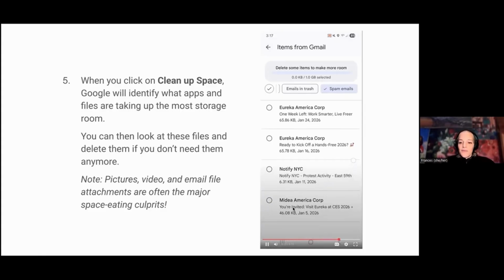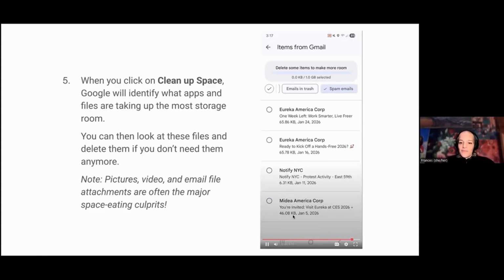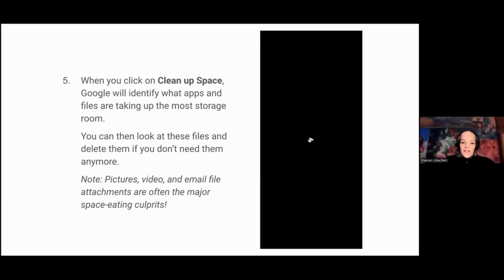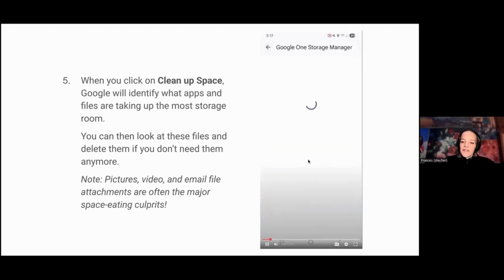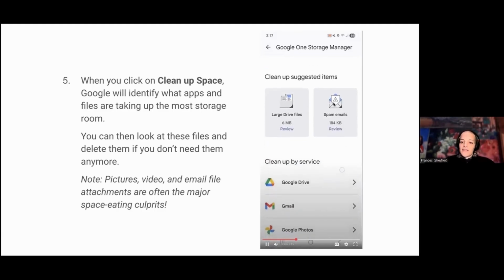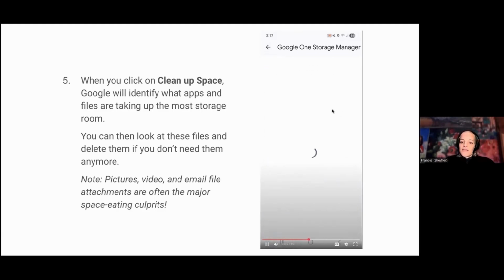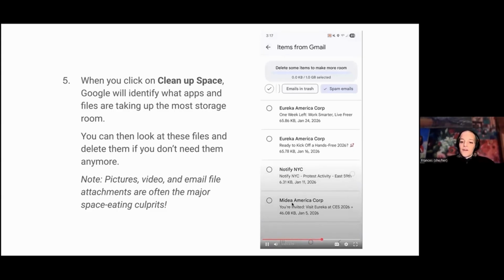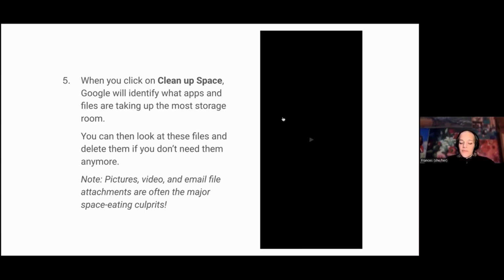So these are all spam emails that had attachments that made them big files. Let's just look at that one more time. So clean up space. They'll give you large drive files, spam emails. We're going to click on spam emails. I have 4 of these. I can select all of these, which we'll do in the next one, and delete them all. I don't need them. They're spam emails. There's nothing that I need there, and they're taking up space.